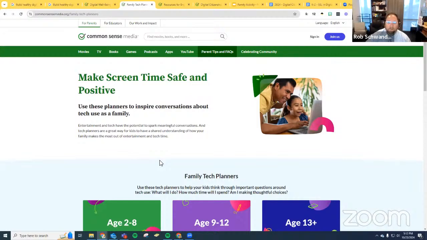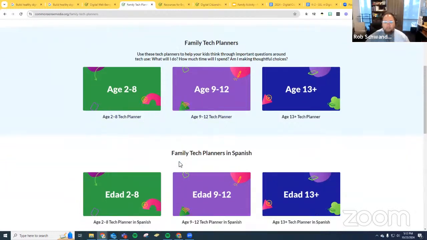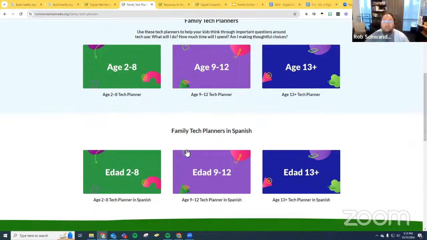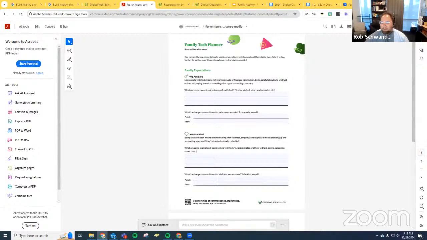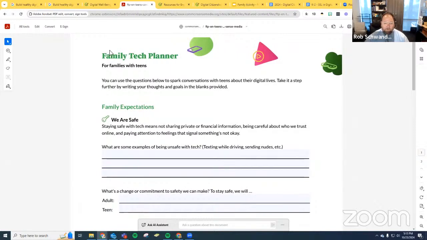Use these tech planners to help your kids think through important questions around tech use. What will I do? How much time do I spend? Am I making thoughtful choices? Dr. Cisneros, go ahead and pick an age band here: ages 2 through 8, 9 through 12, or 13 plus. Let's do 13 plus. And notice it's also in Spanish, so you can have those conversations in Spanish. I'll do it in English here. If I click on this, it takes me to a PDF document that you can print, or you can do it from an iPad or computer if you so choose.